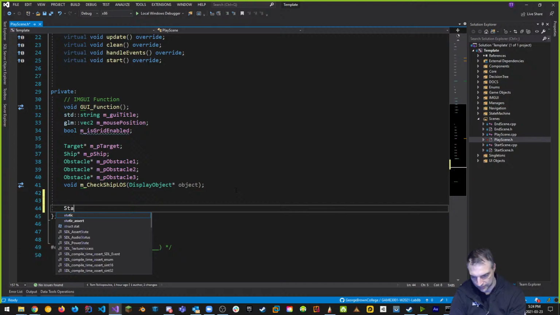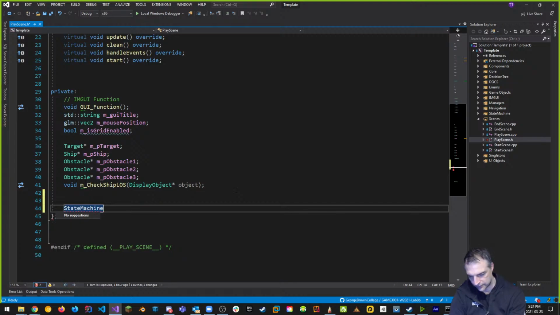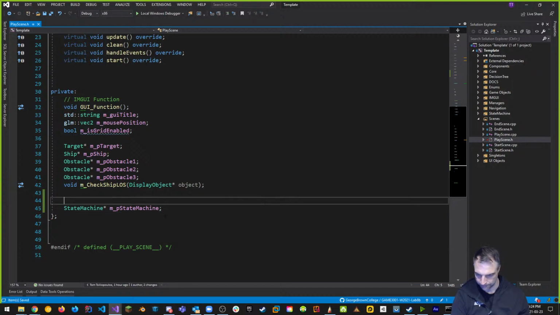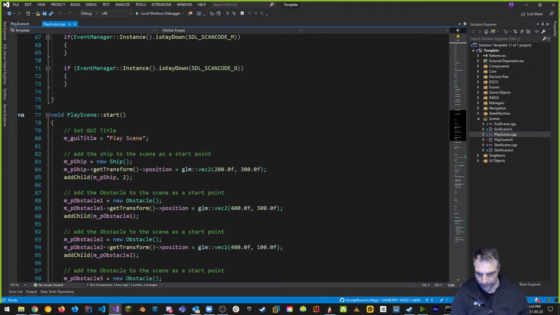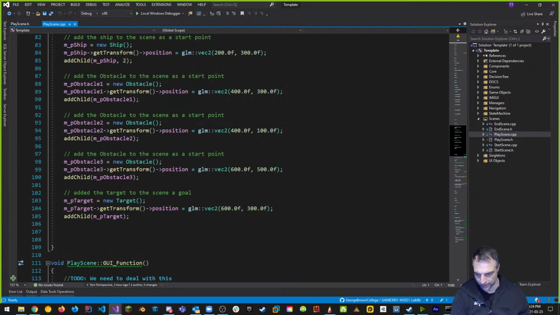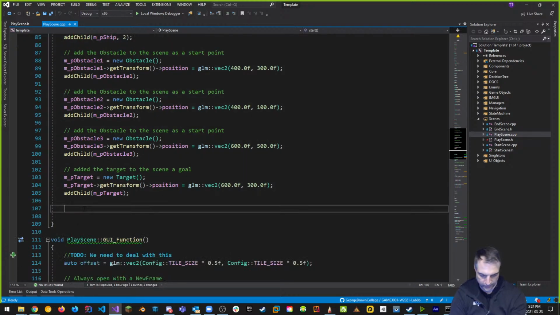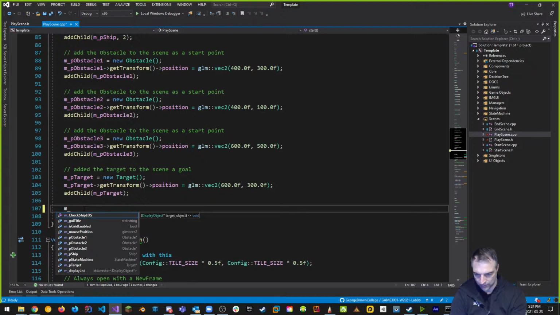So state machine pointer, right? We're going to call it m_p state machine, just like we've done in the past for decision tree. And then inside of our placing.cpp, inside of our start method, below everything else, where we took away our decision tree, we're going to add in our state machine. So we're going to say m underscore.